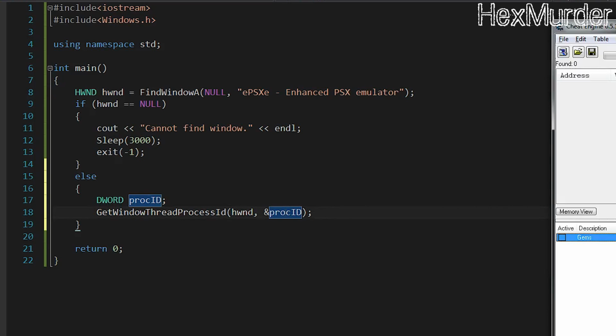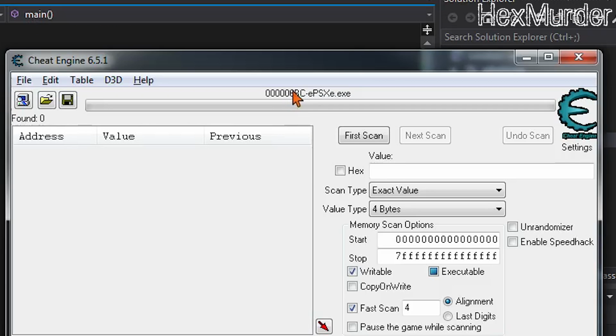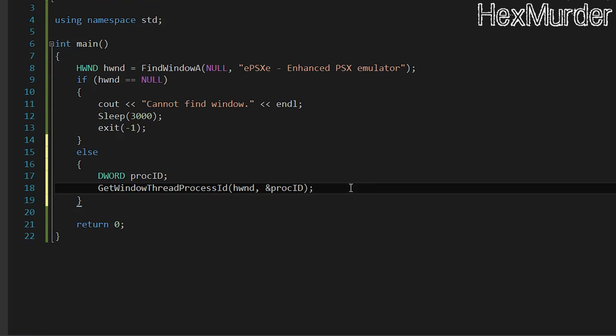And a process ID is just right here, the 6BC or whatever. That's the process ID. And it changes every time you open and close the game. So you can't just put, you know, 6BC. You're going to have to obtain it every time.